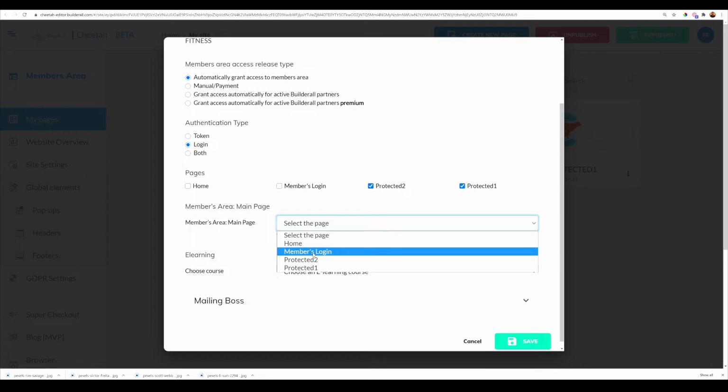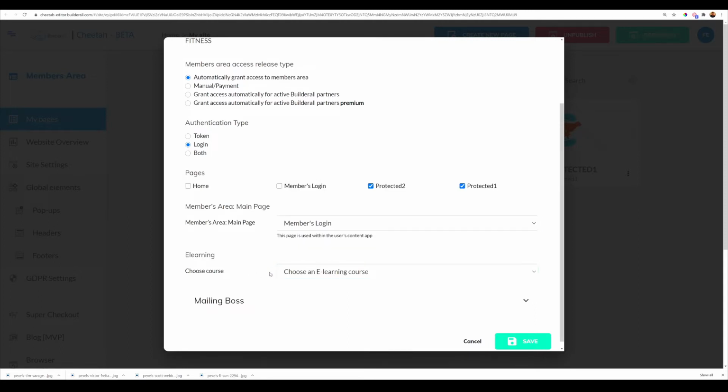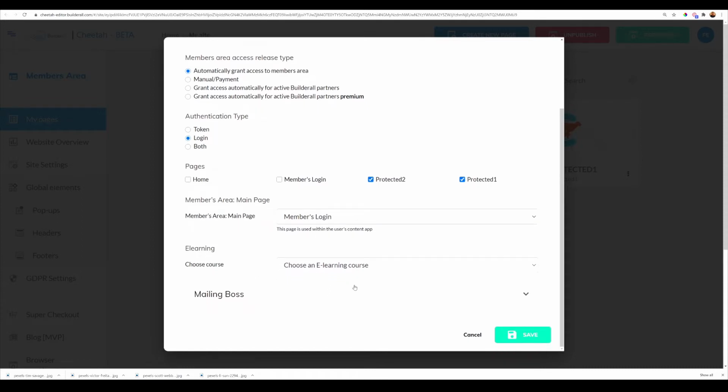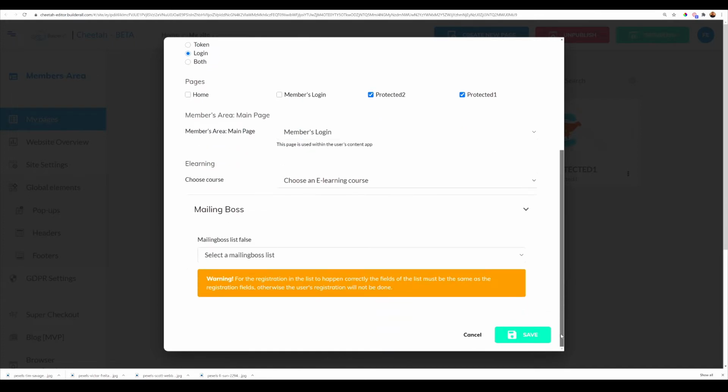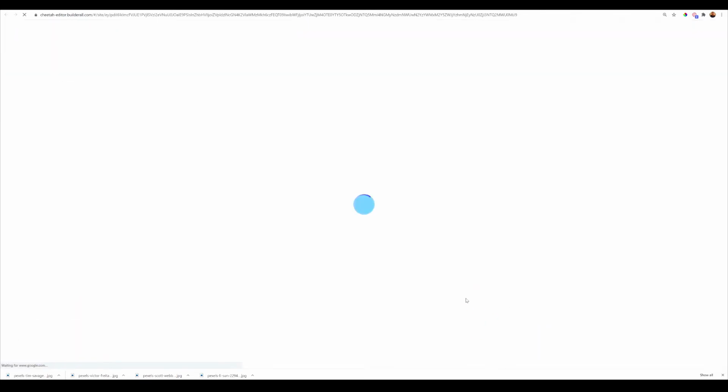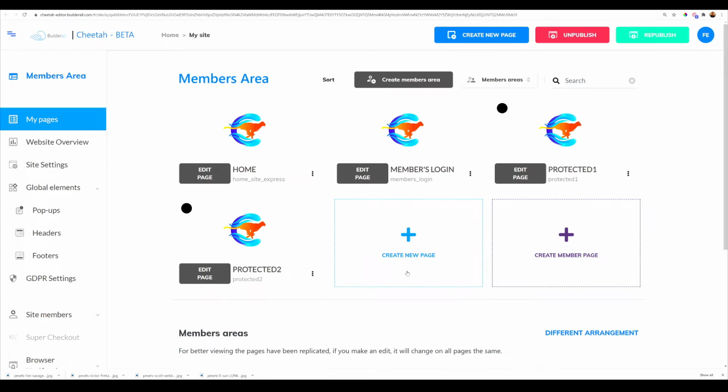Okay, so we're going to go ahead and just select that there, and we can also add an e-learning course, which has nothing to do with this example, but just to let you know that you could do that. And then you can attach a mailing boss list here as well, which I'm not too worried about either. So I'm going to go ahead and just select save. Okay, now the dots here represent that these are the 2 areas that are now protected. So you cannot access these areas without a membership.